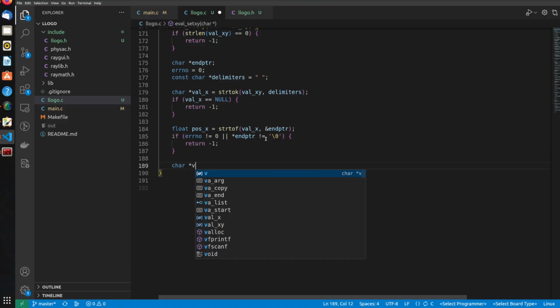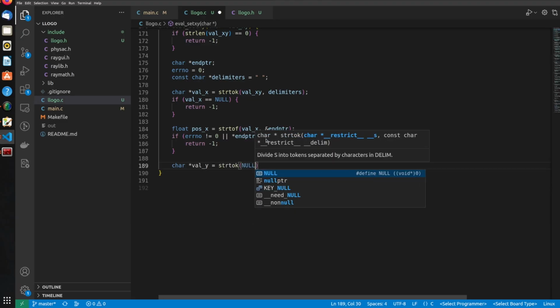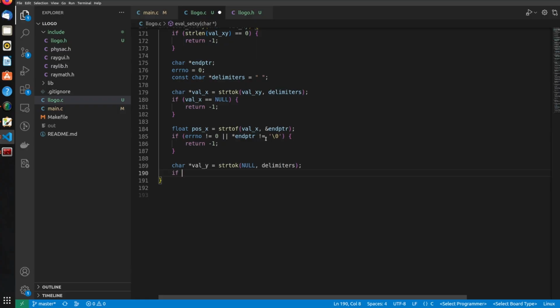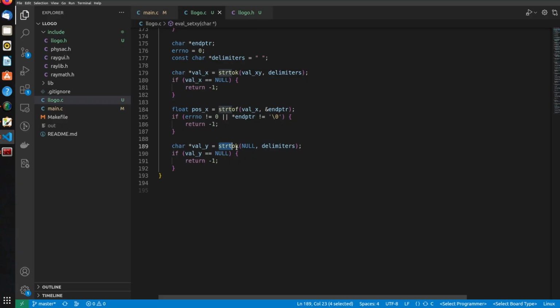Next we do the same thing for val y, equal to strtok, if val y equal to null, we return -1. That's just how the string tokenizer normally works. Only the first time it needs the actual string. After that you can simply go on with null. It has the string initialized internally.